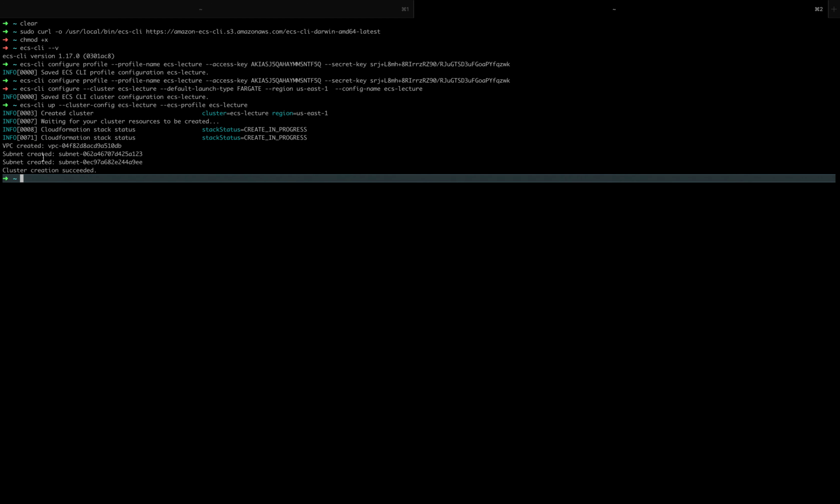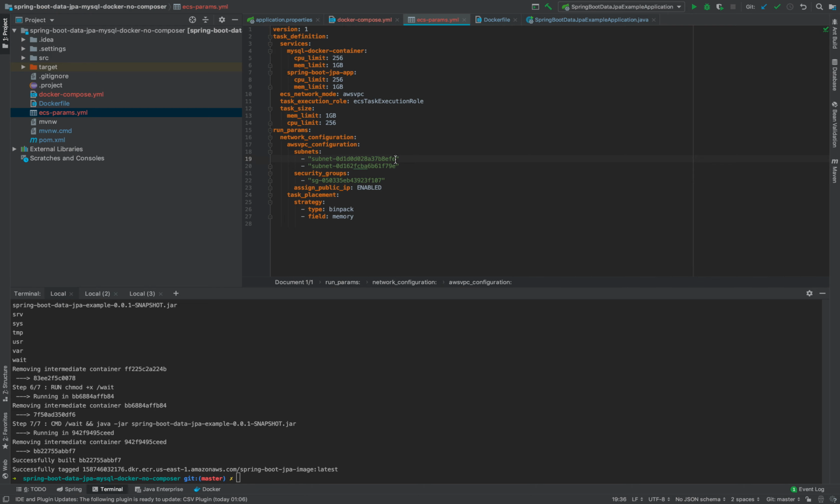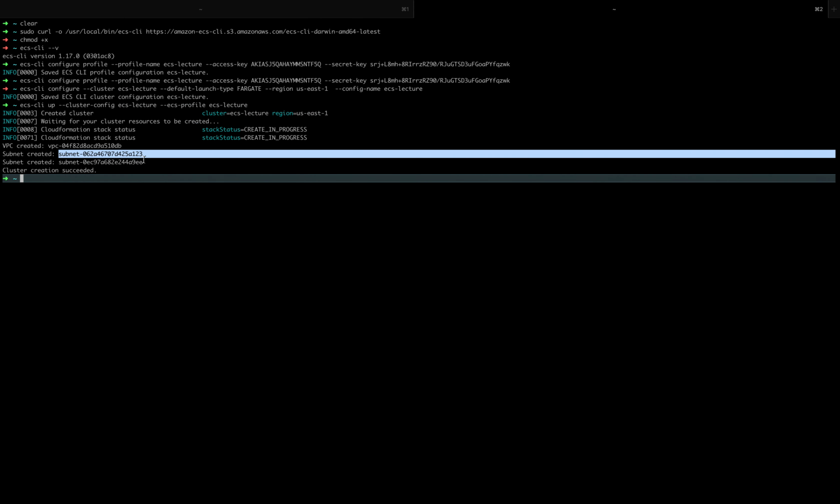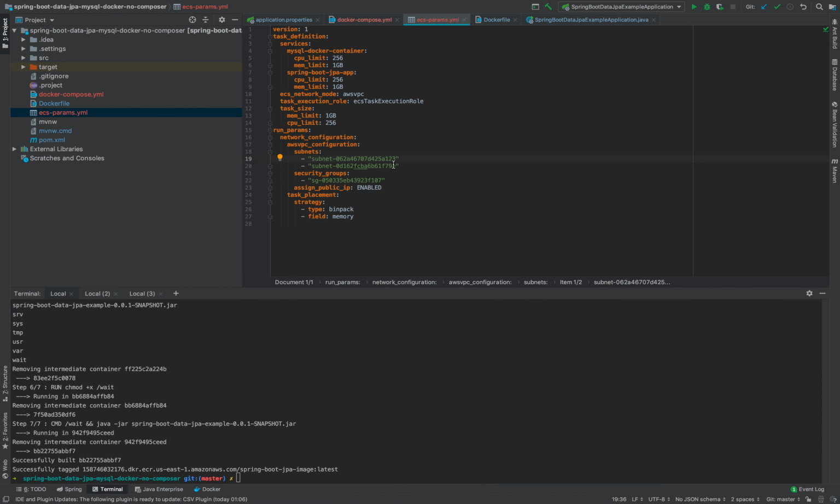Looks like the cluster was created and it has given me the VPC ID and also the two subnets in different availability zones. So the first thing I would do is copy the first subnet ID onto the subnets in here, and I would copy the second subnet of my cluster in here as well.